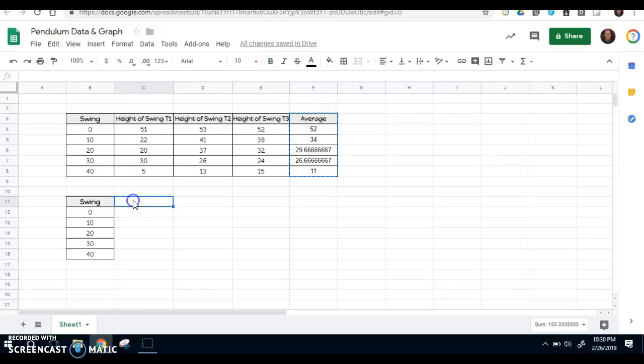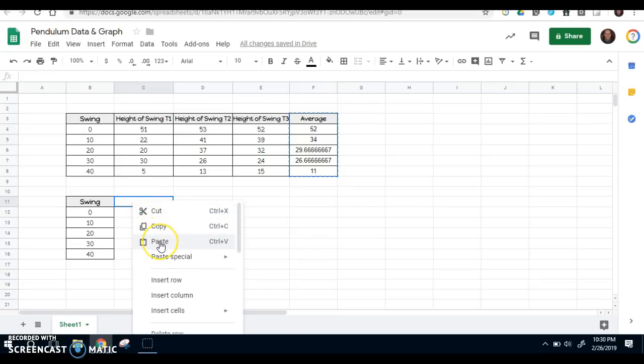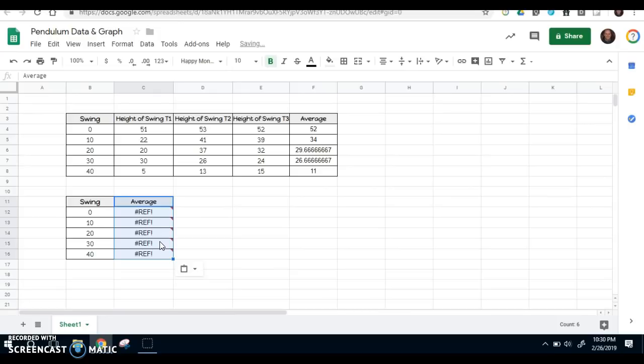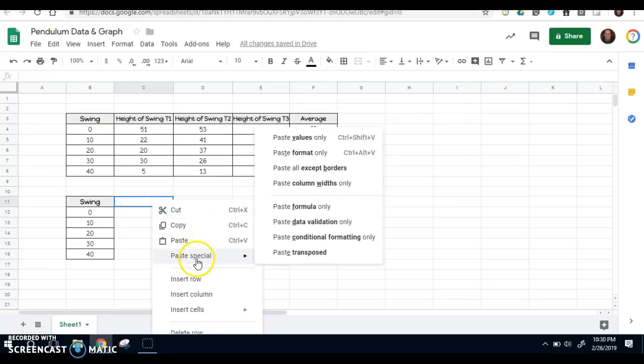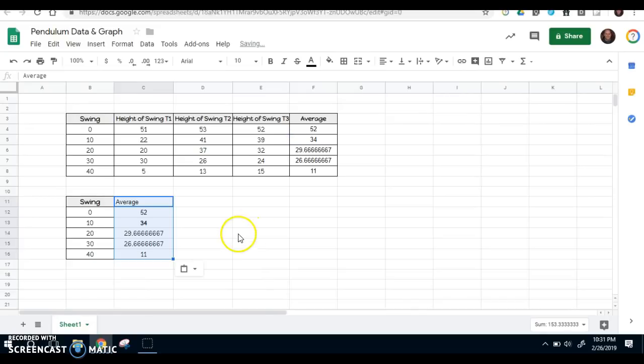So go ahead and click copy, and directly next to this part of the data table, I'm going to paste it in. But if I just use the regular paste button, it's not going to work. So getting rid of that information, I'm going to have to do a special kind of paste. Paste special, and I want the values only. Paste those in, and that is everything I need for this part.